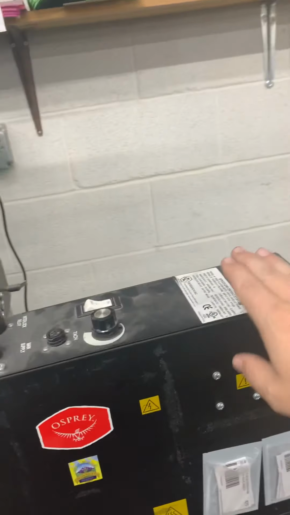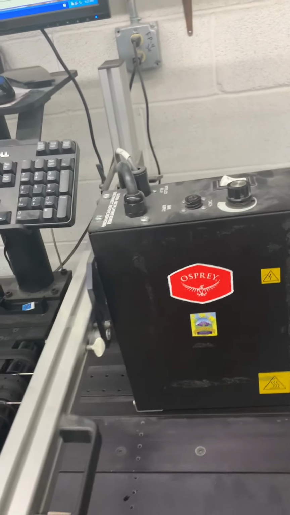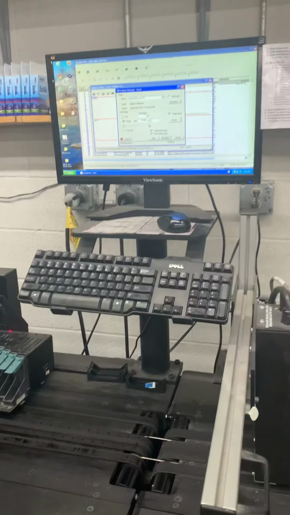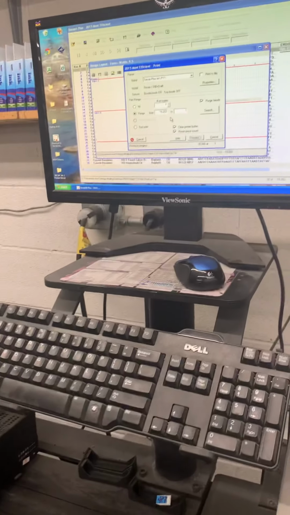Don't forget to have your dryer on so that your pieces will dry and the ink will dry properly. And that's it. That's how you set up the Secap addresser to properly address a job.